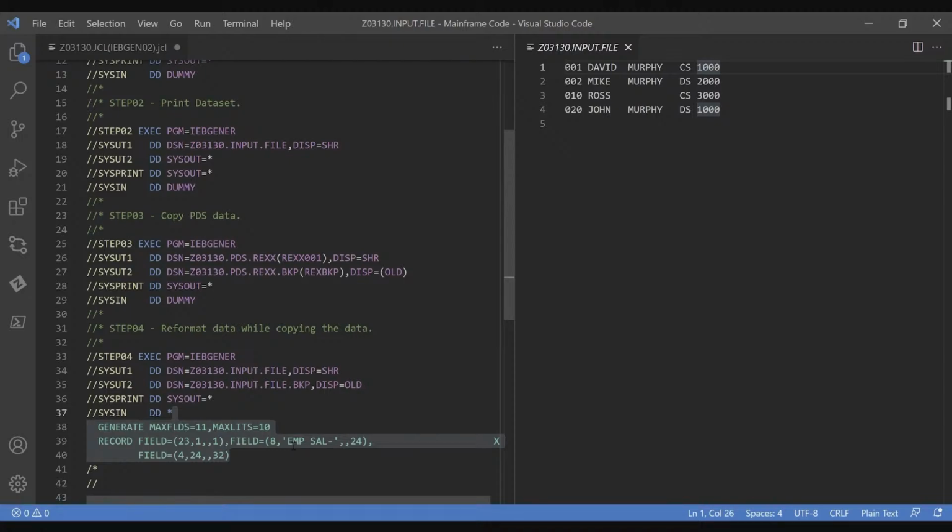Now before explaining the record fields, let me explain the input file. So if you look at the right hand side of your screen, this is the input file that I'll be using for step 4. So the file has 4 different columns. First one is employee ID. After that you have employee name. After that you have department code, and the last column is employee salary. Now the requirement is to prefix the salary of an employee with a static information, that is EMP space sal hyphen. And to accomplish this requirement, I've added record field statement in SYSIN.